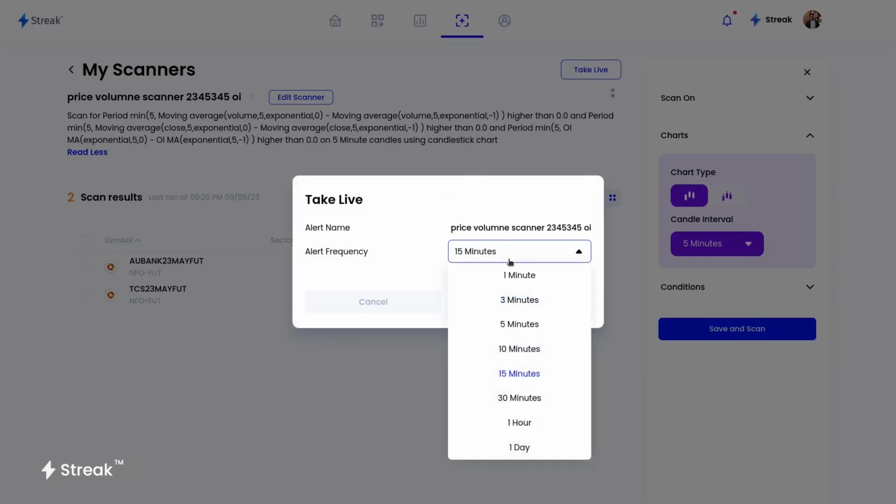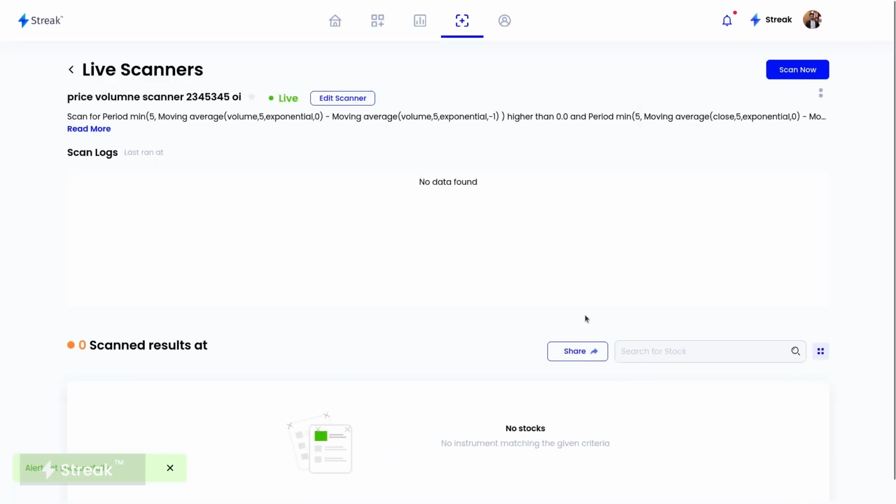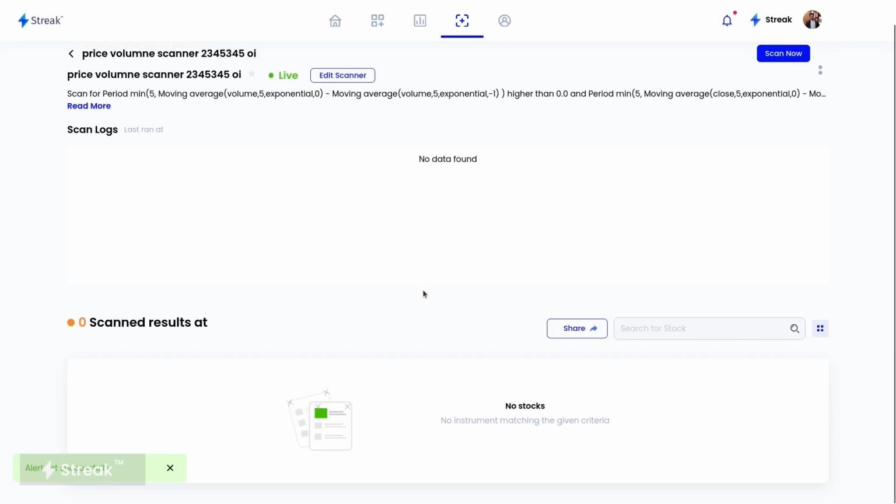Here you can pick your alert frequency. Let's say I pick 1 minute. Now what will happen is every 1 minute Streak system will automatically run the scanner for me, and it will send me alerts whenever it identifies such stocks which match my scanning criteria. So I can click on the take live button and take my scanner in the live market as well.